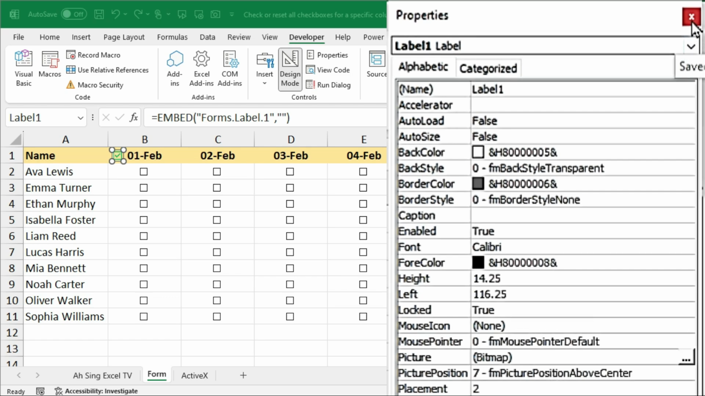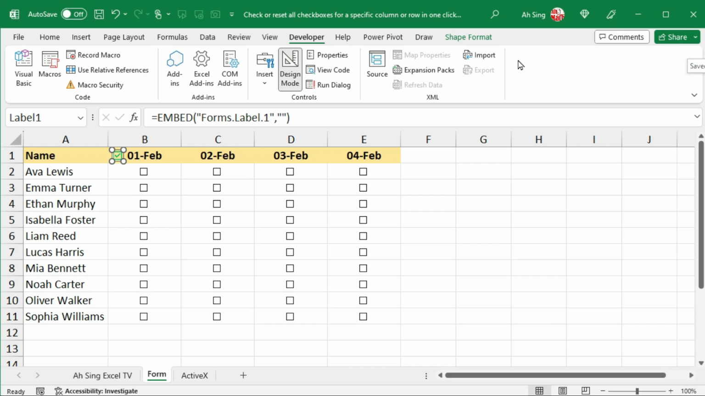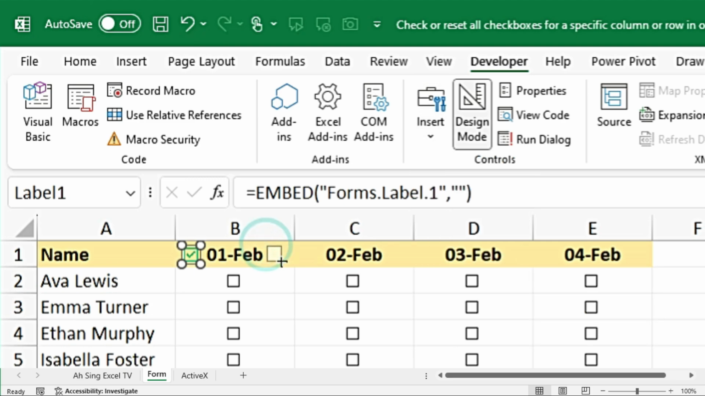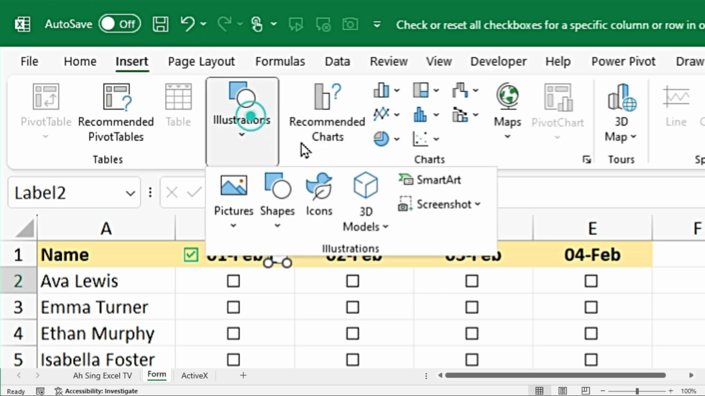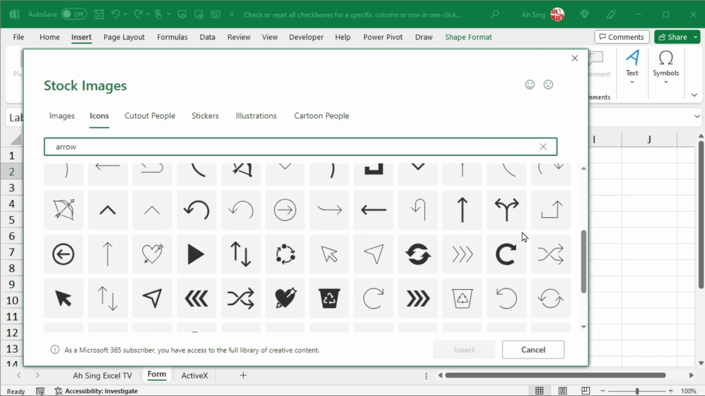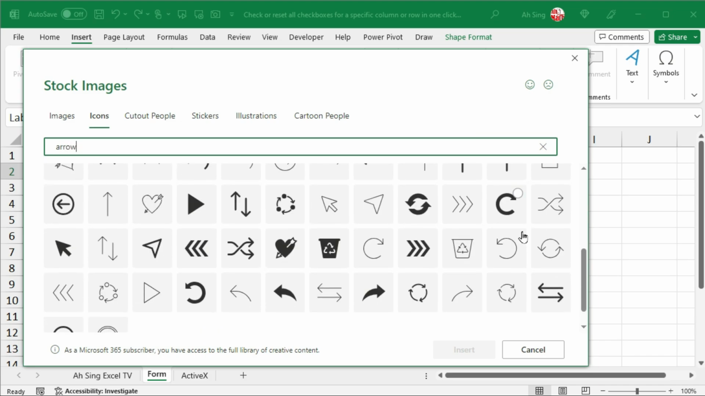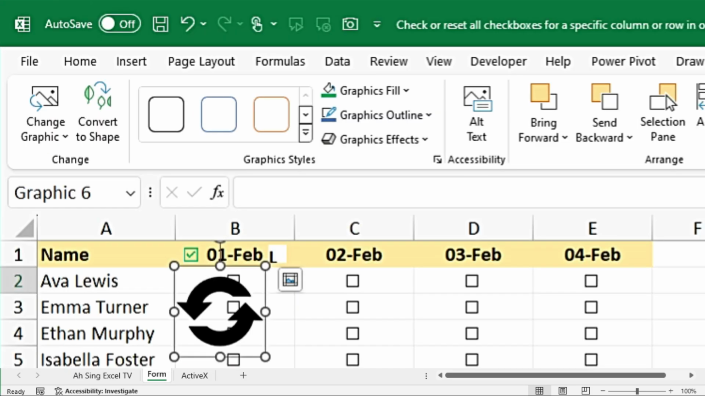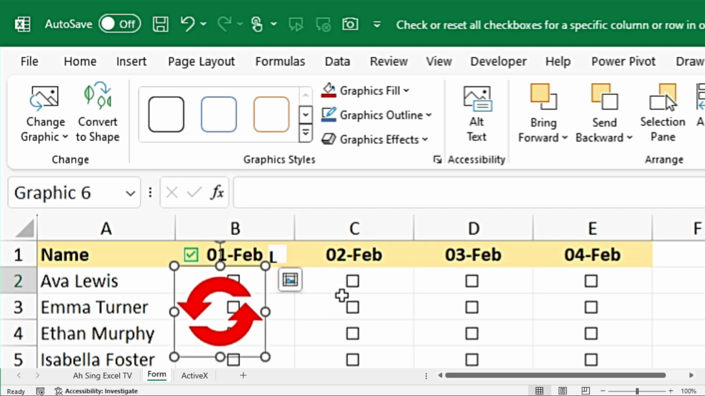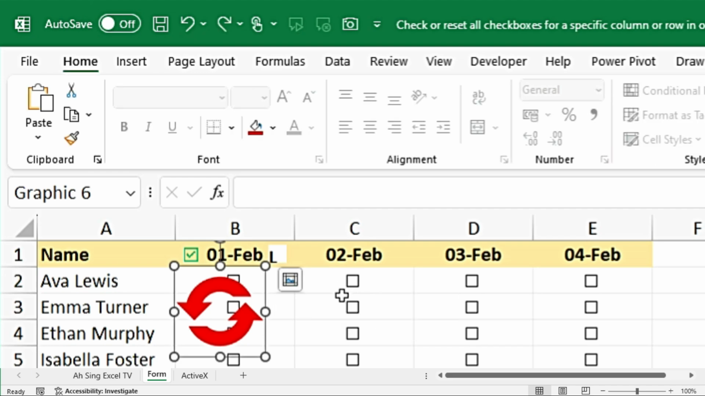Next, create a control to reset all the checkboxes under column B. Insert another label. Place it at the desired location. Again, go to the Insert tab and select Icons. This time, I would like to search for arrow. Scroll down and look for the desired icon. Select and insert. Also, change the graphics fill as preferred. Then copy and delete it.